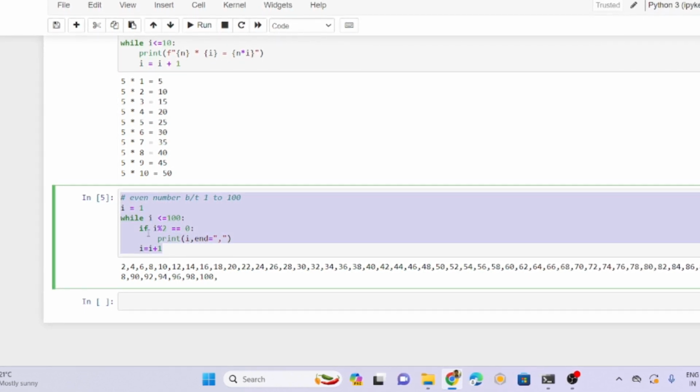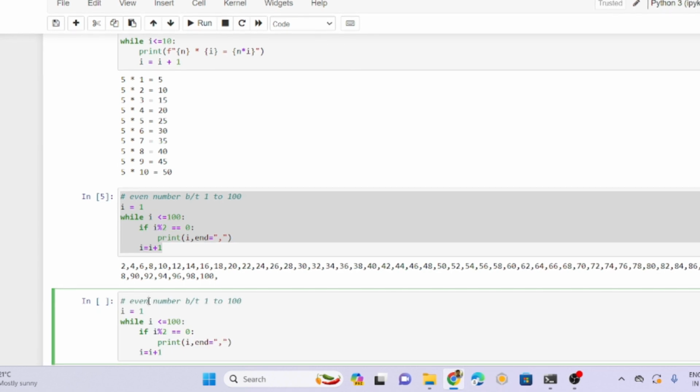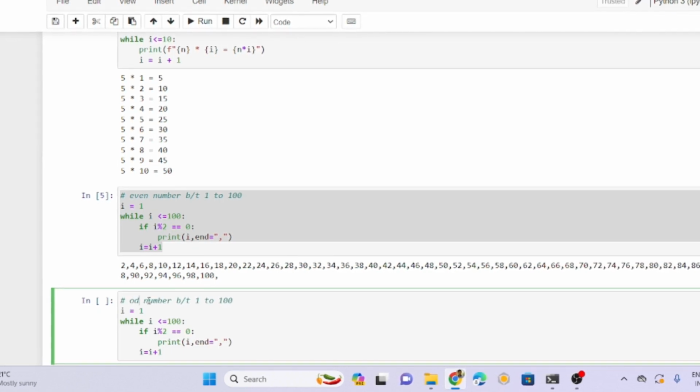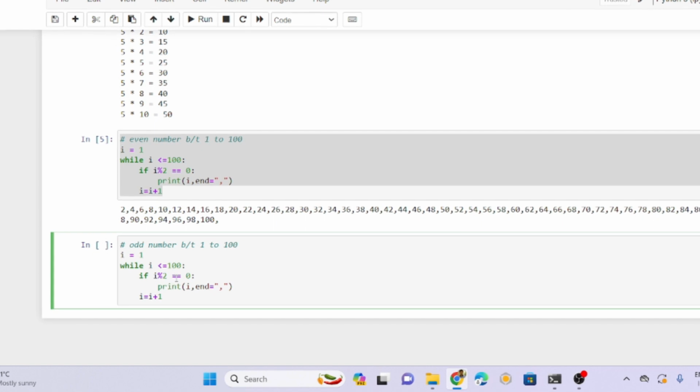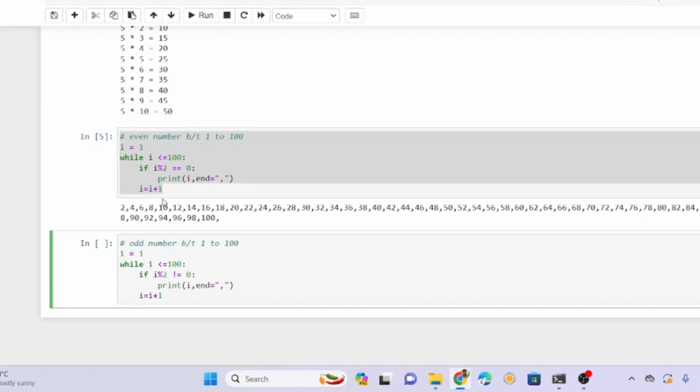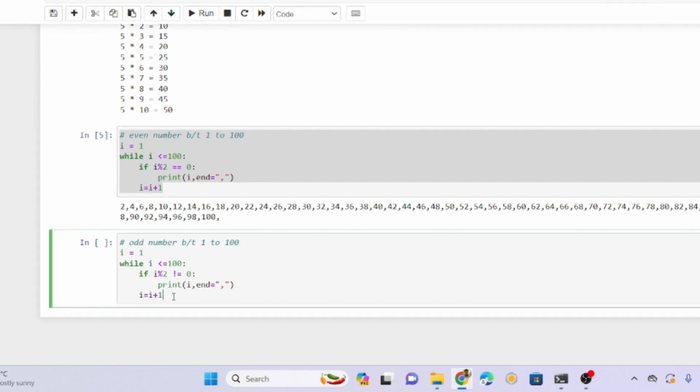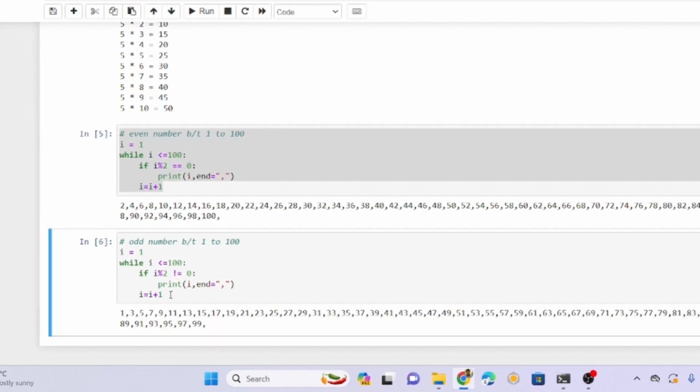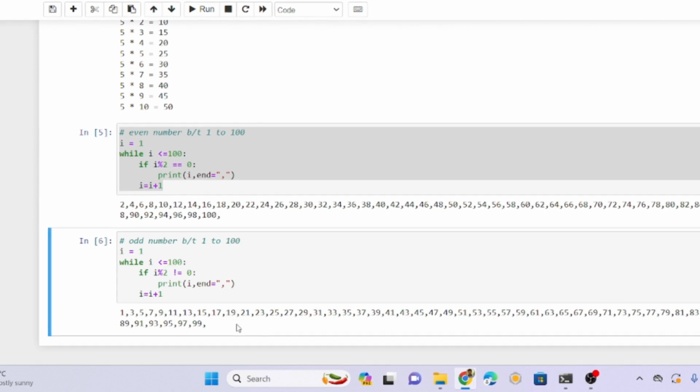Now I am taking the same thing. Let us print odd numbers. See here, a simple thing is this condition, previously it is equal, now I am making not equal. See, odd numbers are printed.